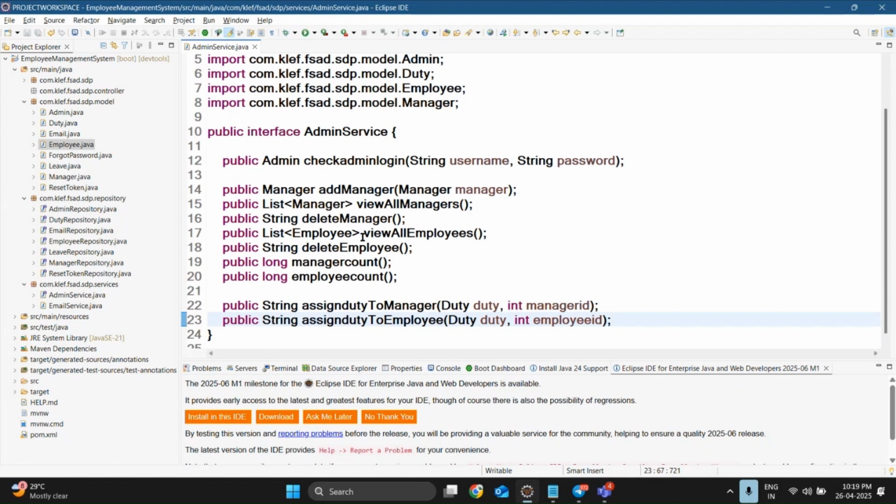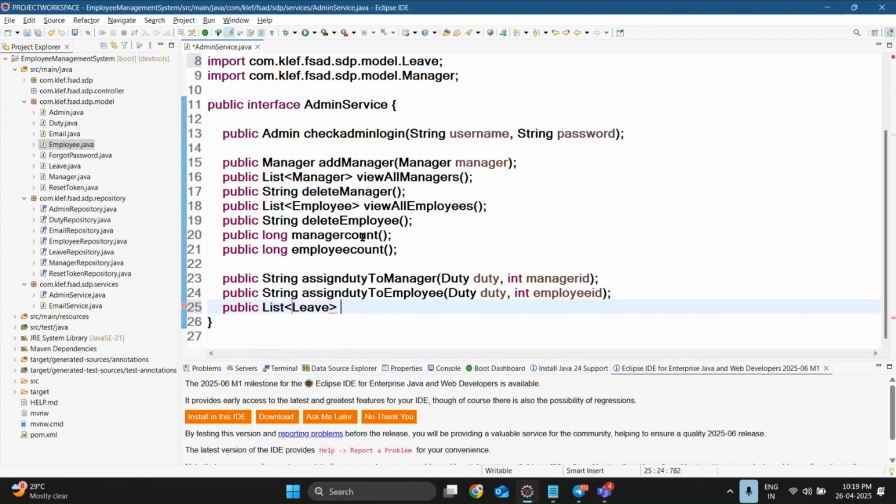We can also see all the leave applications. So let me write one thing. Let me write list of leave applications.